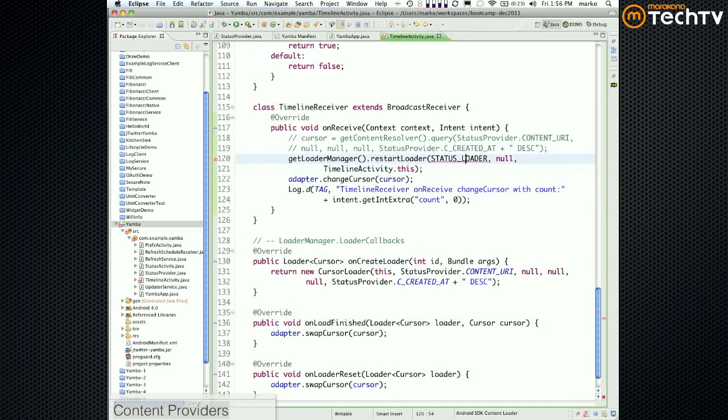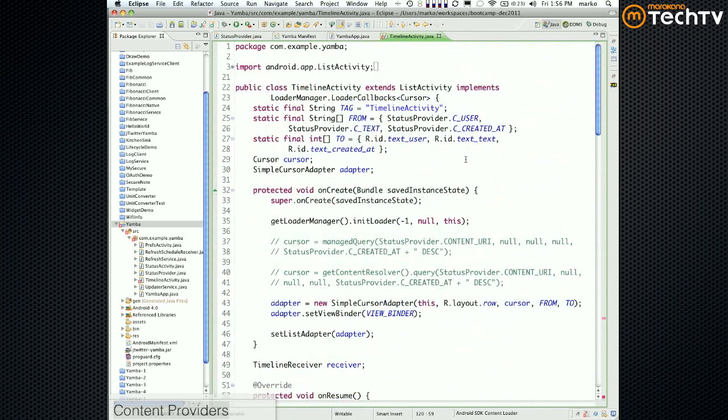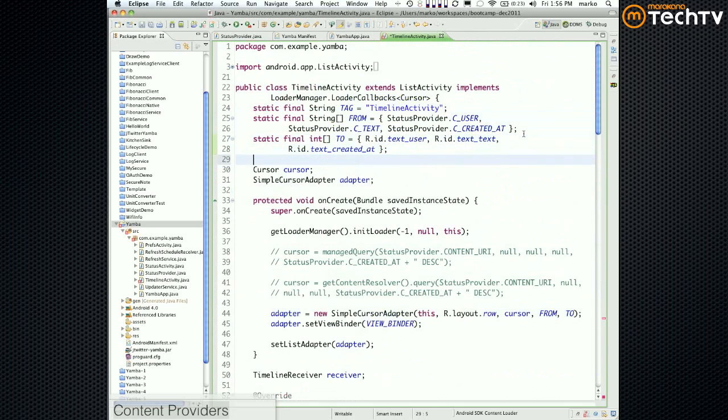So let me just define status loader. Sorry, just one second. I know I'm bouncing up and down. I just want to define a constant for my loader. So I'm going to have static final int loader, and it can be whatever, like 47. I don't really care, as opposed to doing minus one, so that I'm not confusing you with this number -1, right? Okay.